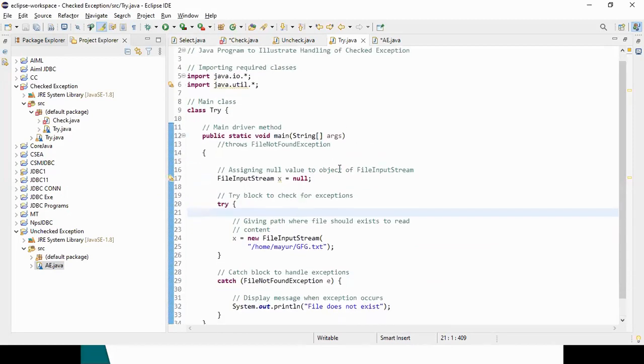Now, I'm not throwing the exception. Earlier, what we did, we threw the file not found exception or input output exception by using the throws keyword, right? It's a predefined exception. That's why I am using the throws keyword. If it is a user defined exception, then you need to use the throw keyword. Now, I'm not using the throws keyword and I'm not throwing anything. So now I'm handling by using the try and catch. Let's execute this.